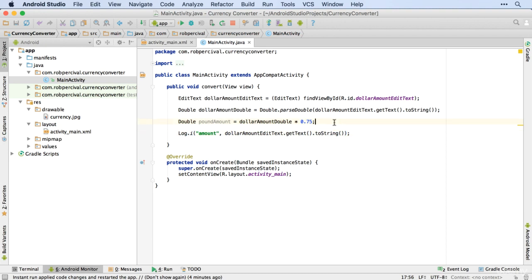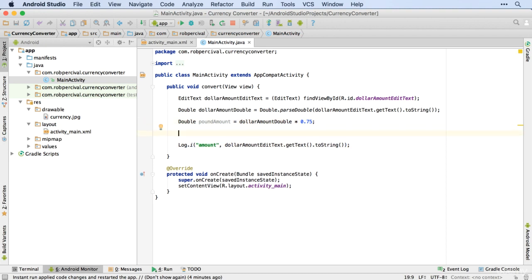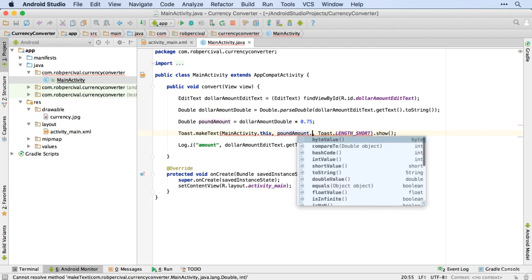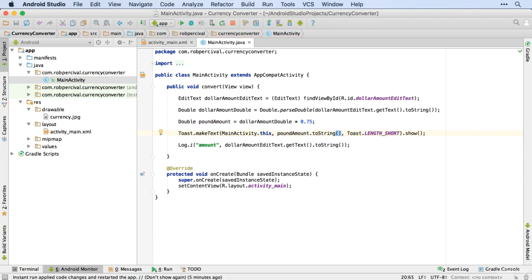Okay, and then we want to display that. So let's display it as a toast. So we'll create a new toast. And then we're going to take our pound amount and we're going to need to convert that back to a string, which we know how to do. It's just dot to string. And just to make it a little nicer, I think I'll put a little pound sign at the beginning. All right, that should do it.